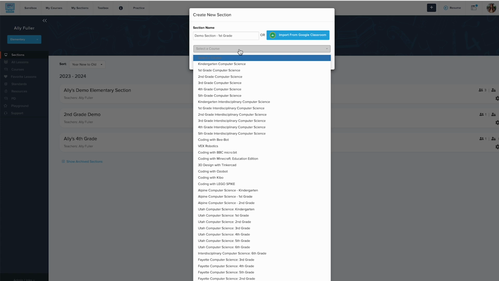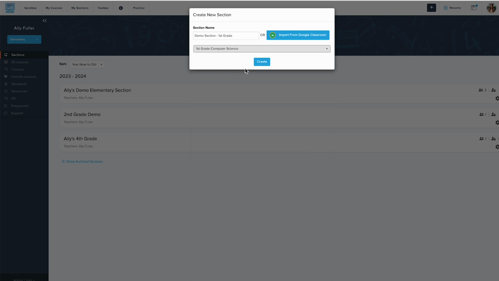Or option 2, our dedicated computer science pathway. These courses are focused specifically on computer science concepts and skills. They provide a more structured approach to learning programming and computational thinking. Select the course you want to add by clicking on it. In this case, I would like to select a first grade computer science course. Once you've entered all the details, click Create.